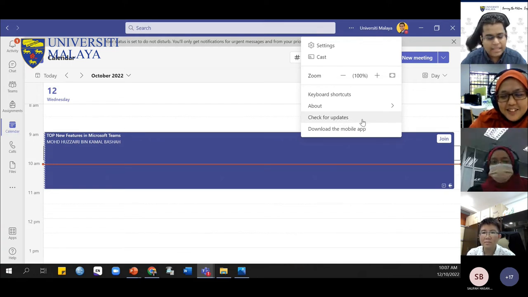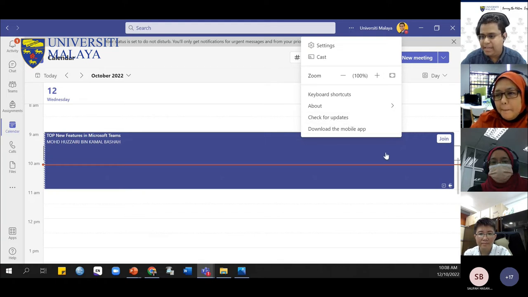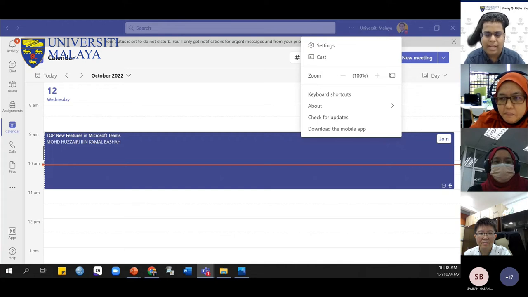So those of you who don't see this function, you need to update. Sometimes Teams doesn't auto update. So check for updates, update it, and then try the Together Mode scene again. You are able to now assign seats. For example, in this Together Mode, I'm sitting beside Dr. Amira and Umu is behind.